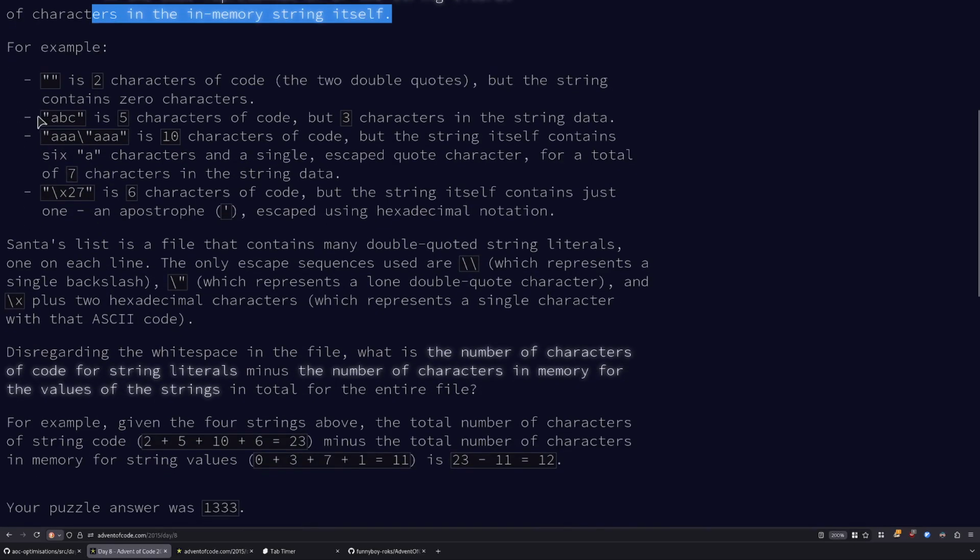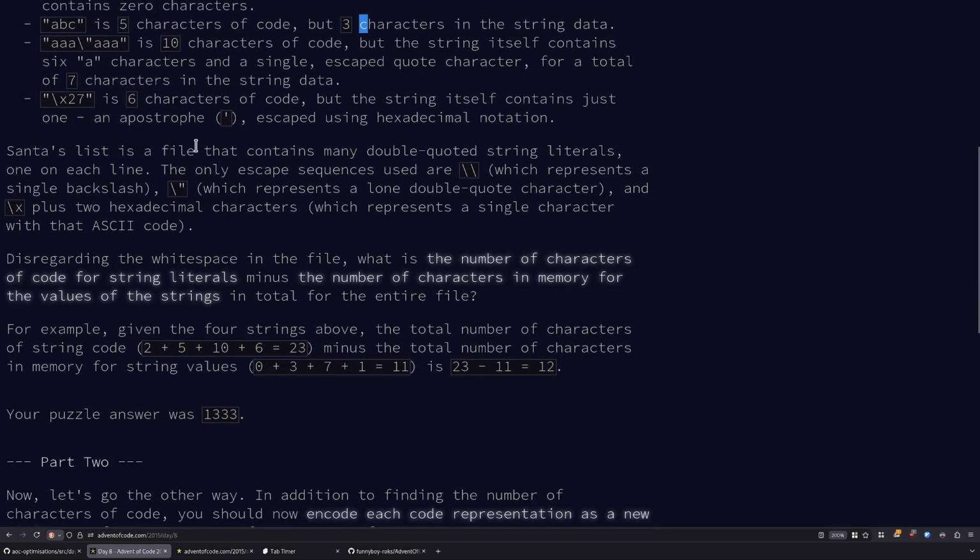For example, that is 2 characters of code, but the string contains 0 characters. The "\x41BC" is 5 characters of code, but 3 characters in the string data. Yeah, I know how escaping works, that's great.